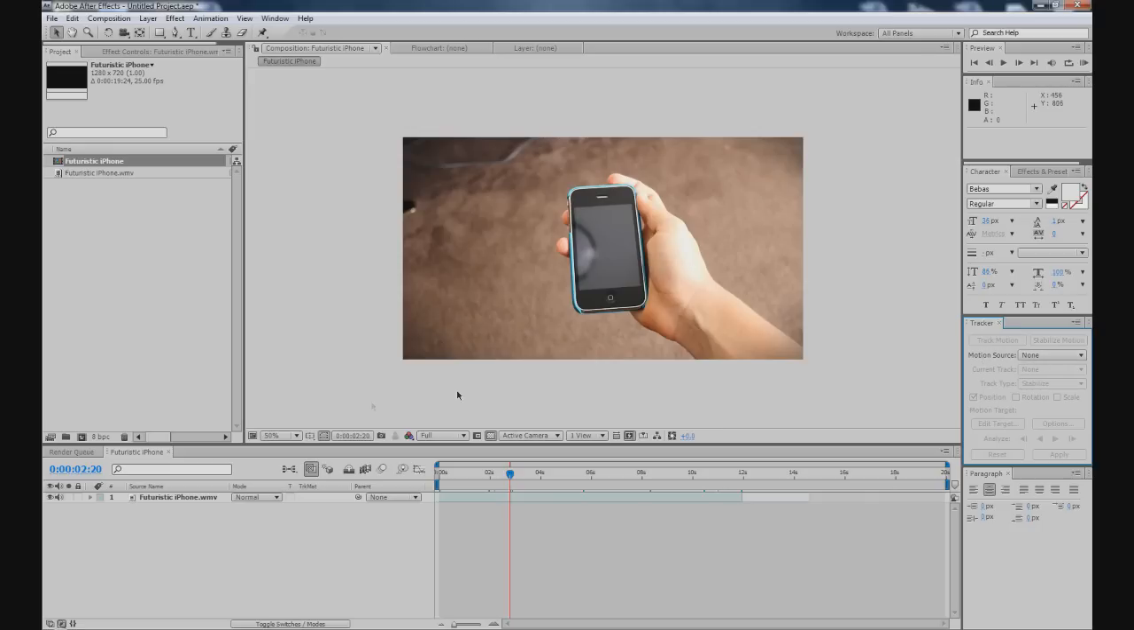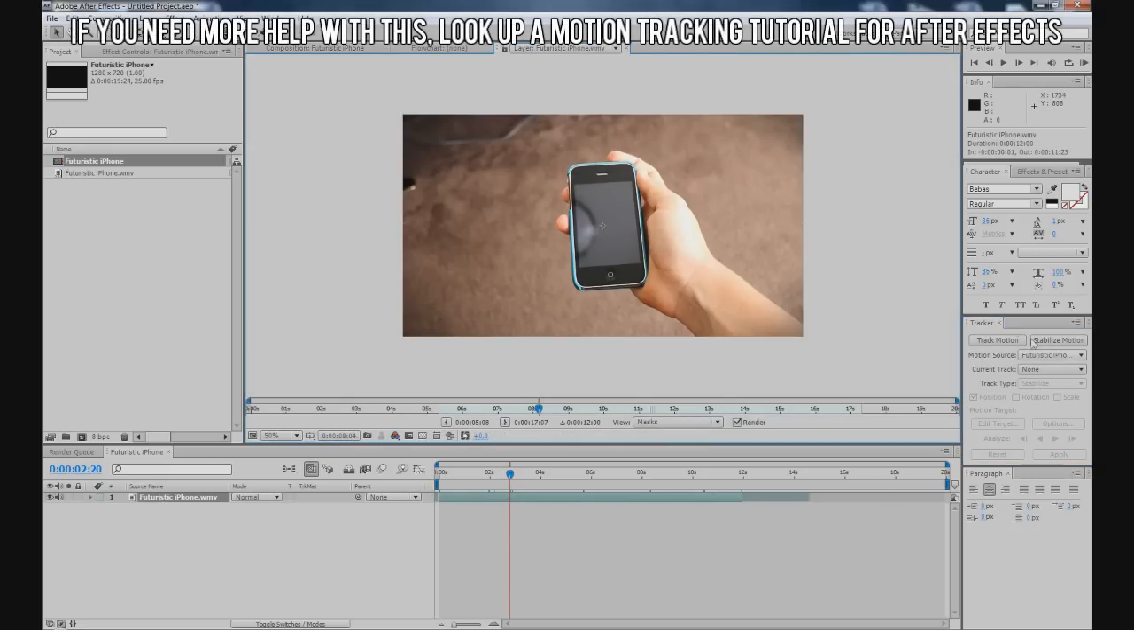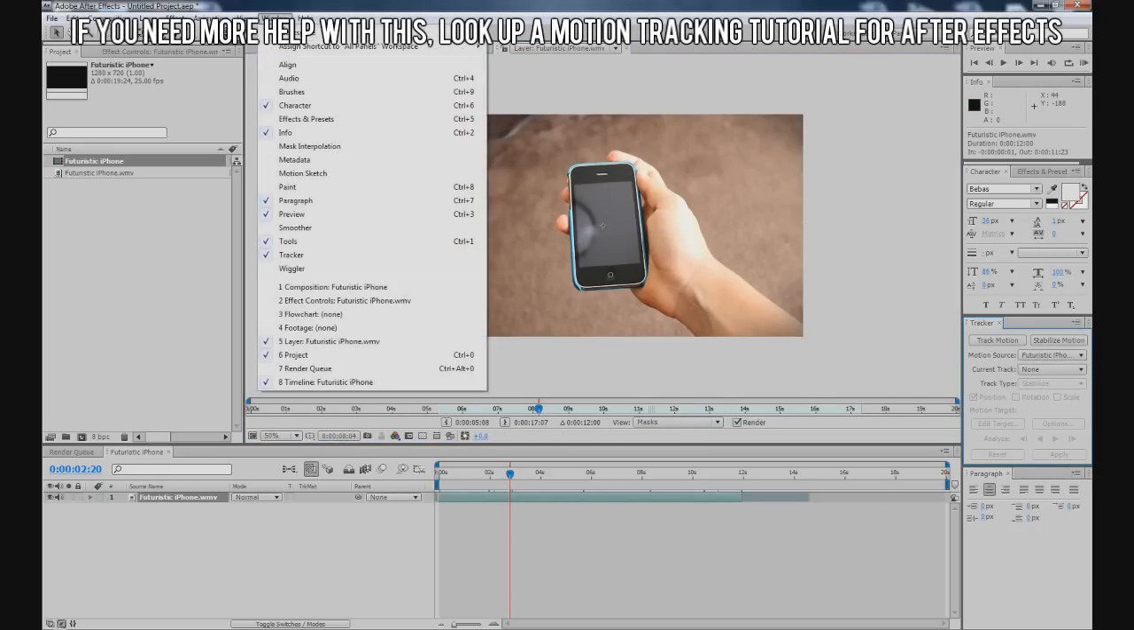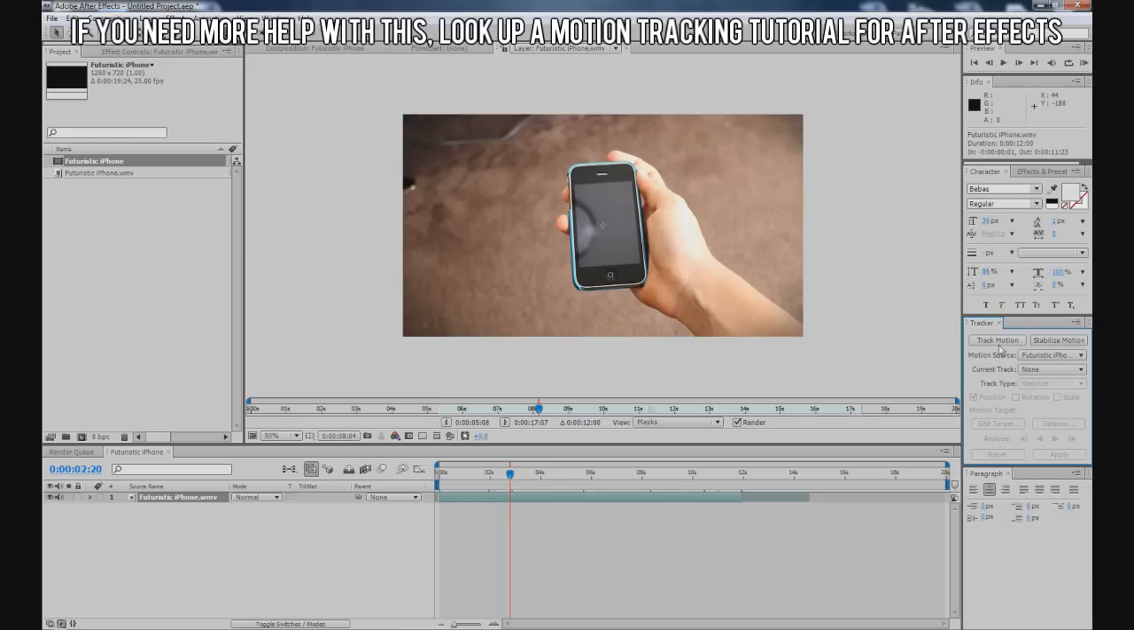What you need to do is double click on your footage, and if the tracker isn't here, go to Window and make sure Tracker's ticked, and it should pop up down here. Now go to the start of your footage. I can't because mine's got the fade in, so I'll just do it from here. Click Track Motion, and click Position and Rotation.